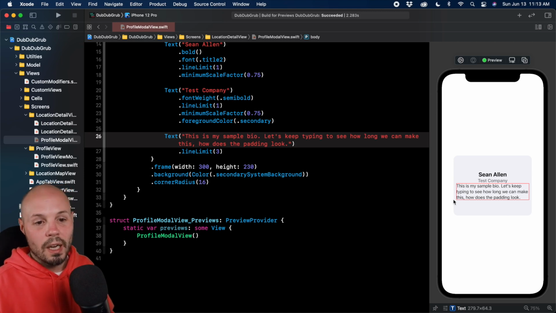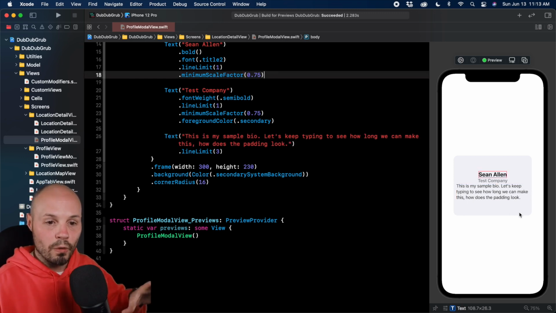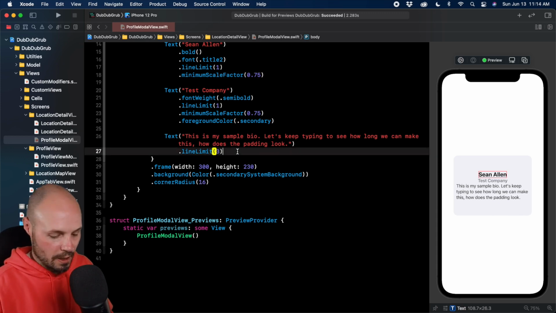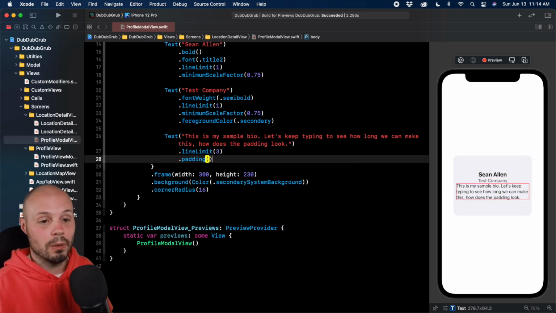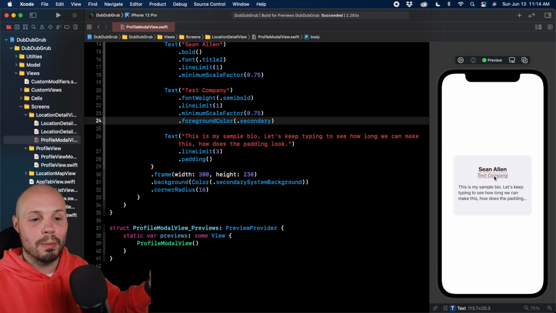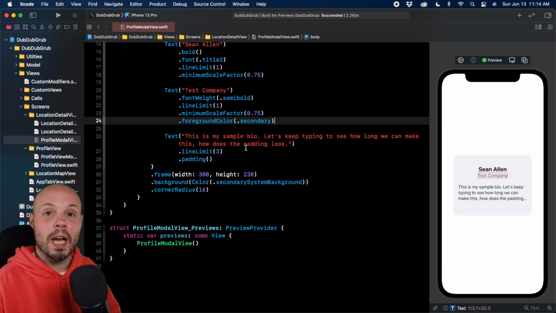All right, so what you notice here, it is cramped up against test company, and it is a little cramped up against the left and right of my overall gray box, right? That's too cramped for my liking. So I want to add padding to my bio text. So you see that will give me that spacing I have in between my first name and my test company, and it just makes it look nice. Okay, so that's my basic VStack with the gray background.